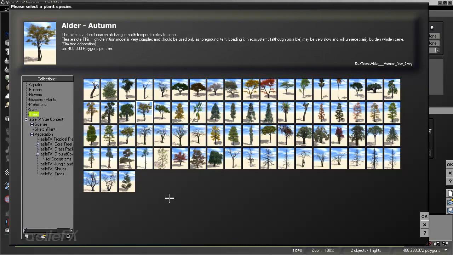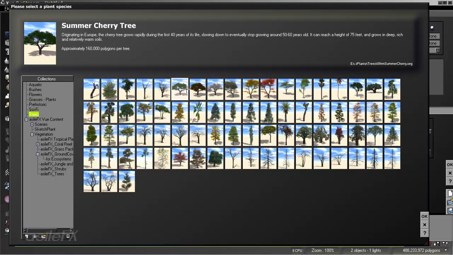A lot of them are not meant for large scale ecosystems, and you would want to use those for close-ups. So these first set of trees really work best for ecosystems because of the low amount of polygons they have. They are old. They've been around since the earlier versions of Vue, and they just don't work very well for close-ups. But for everything else, they work quite well.